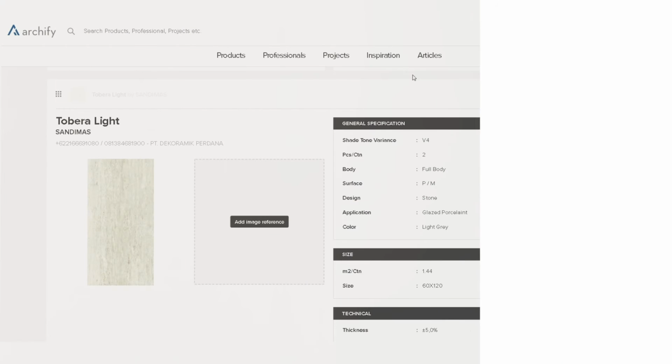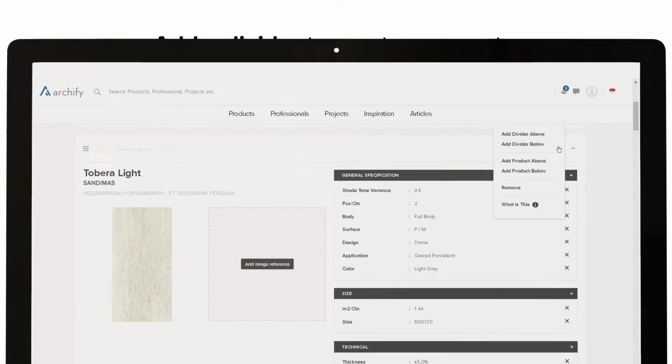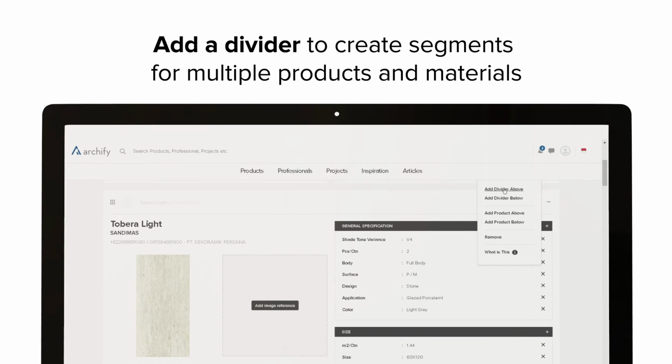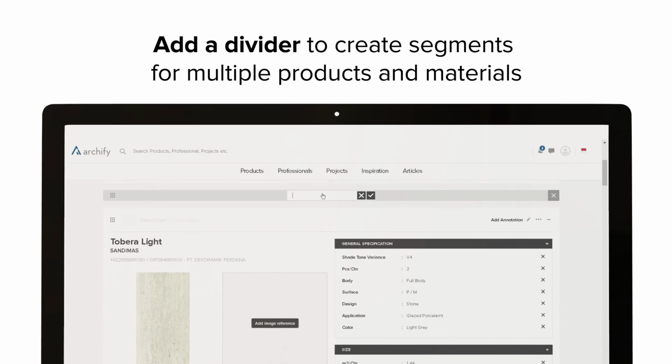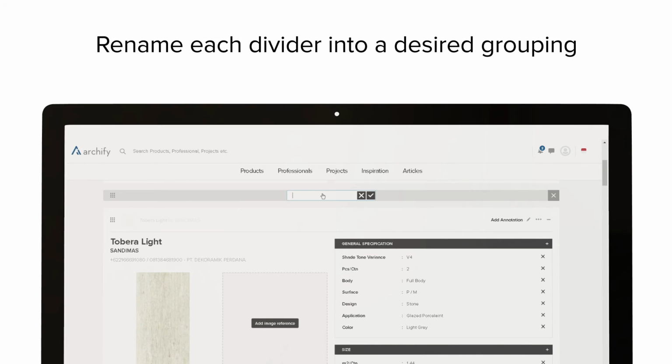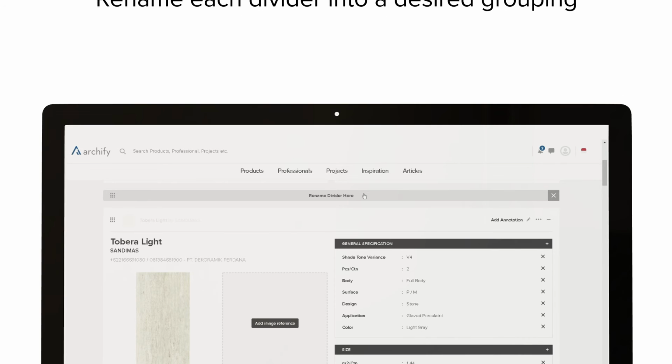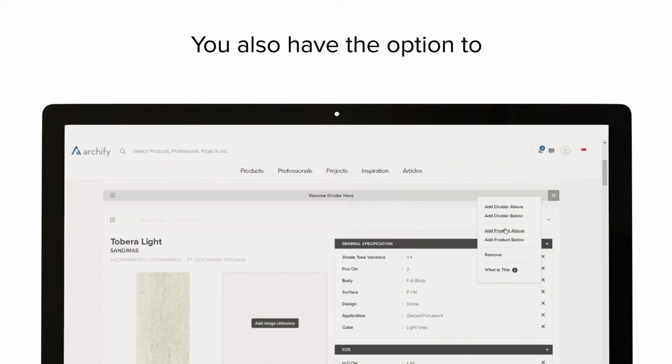By clicking on the 3 small dots, you have the option of adding a divider to create segments for multiple products and materials within the spec sheet. You can rename each divider into a desired grouping, for example by room names like kitchen and bedroom, or by product categories like flooring and ceiling. From this menu, you also have the option to add a product above or below, or remove it completely.